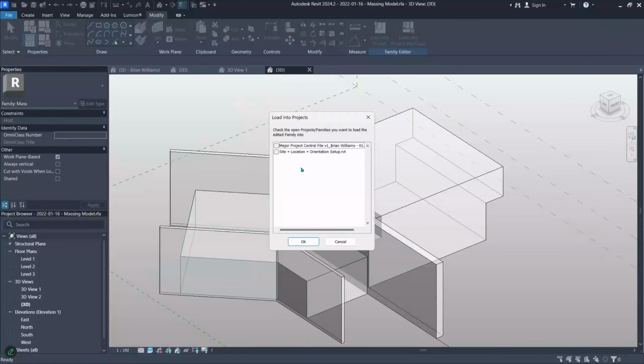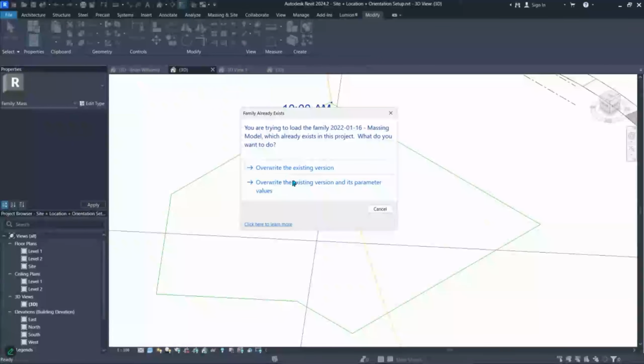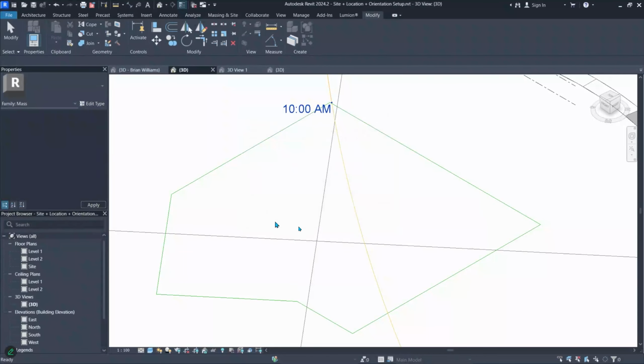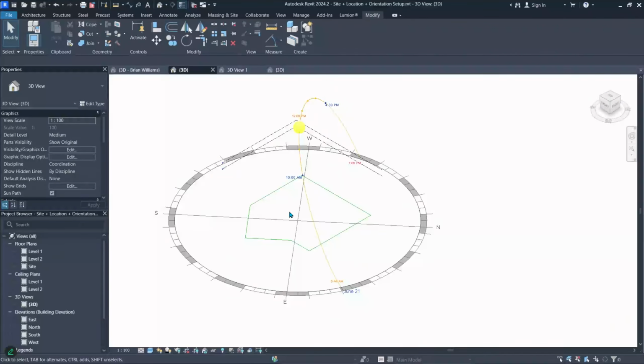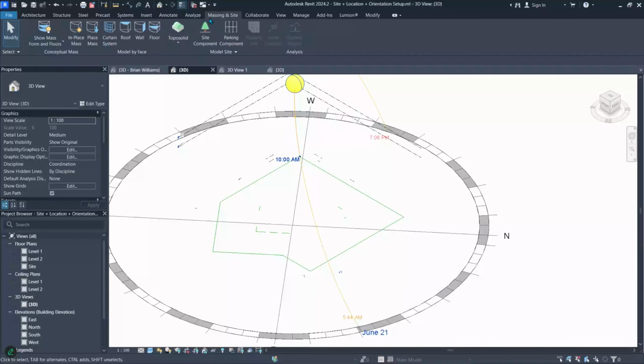When I choose Load into Project, this comes up because I have two projects open. Do you want to load it into this one that says major project, or this one? I say I want to load it into that one because it's the one we were working on today. I choose OK, and I'm going to overwrite it because I had it in there already. For you it wouldn't have been there. So then it's loaded into the project. Now I'm not seeing it because I have to go to Massing and Site. Hold on, which one did I load it in?